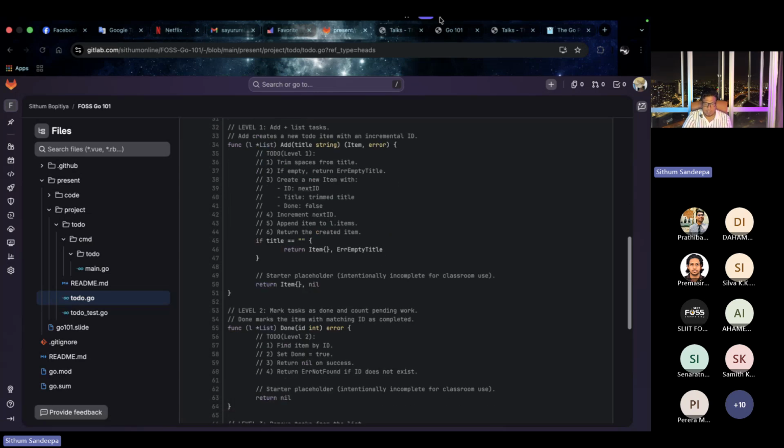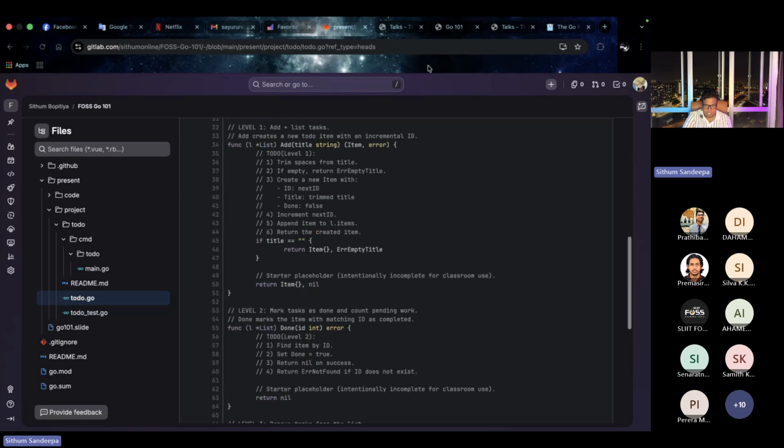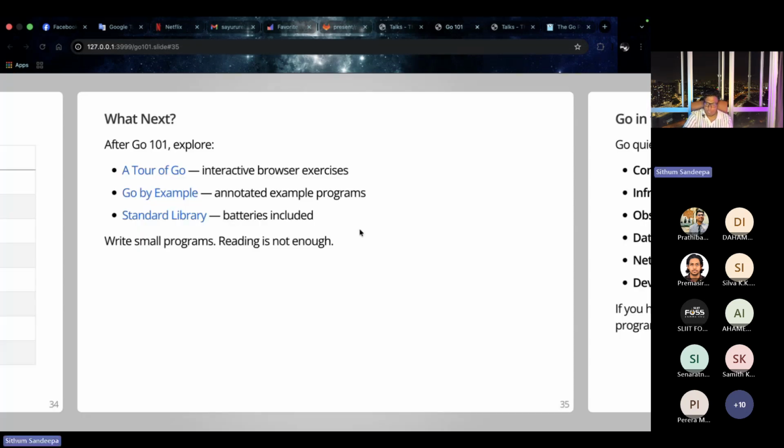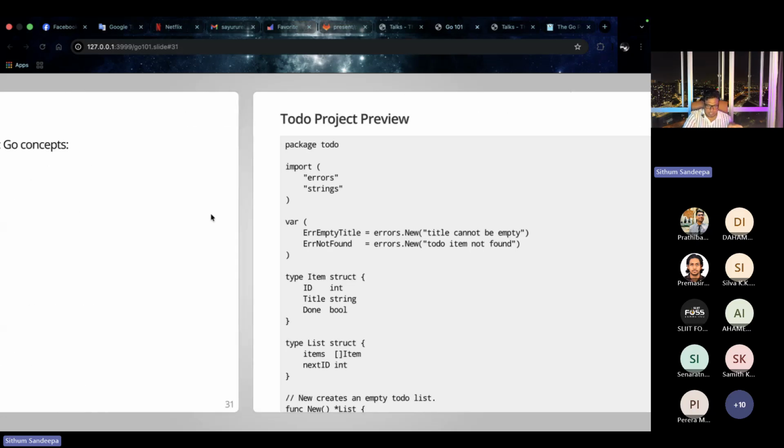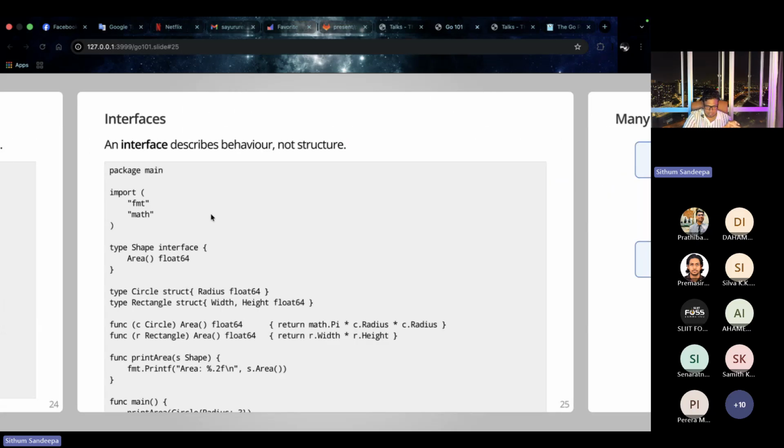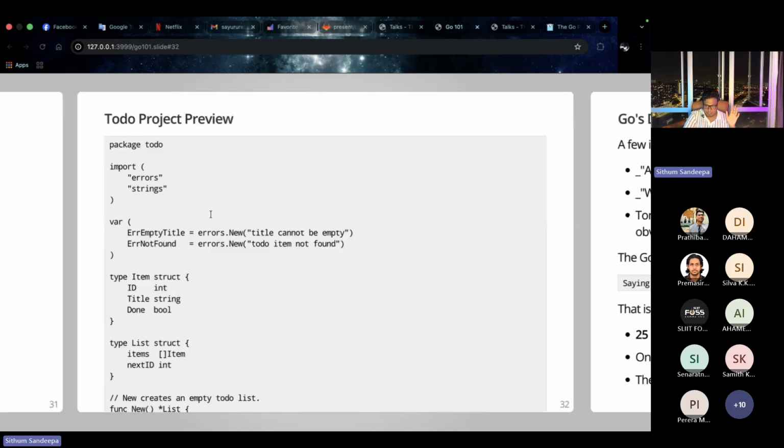So get it, and then you can just, hold on. Open these slides, and then you can go to Go, or you can just go by example. So just using what you learned from here, you can go and simply do that.